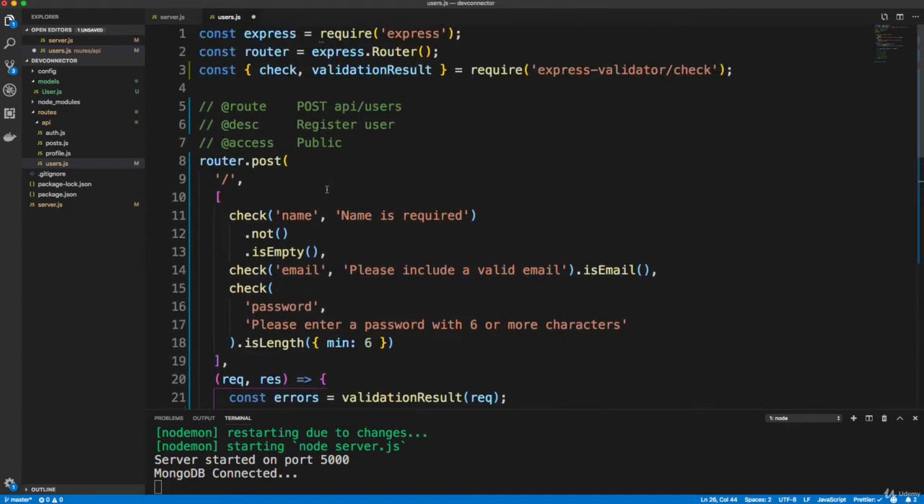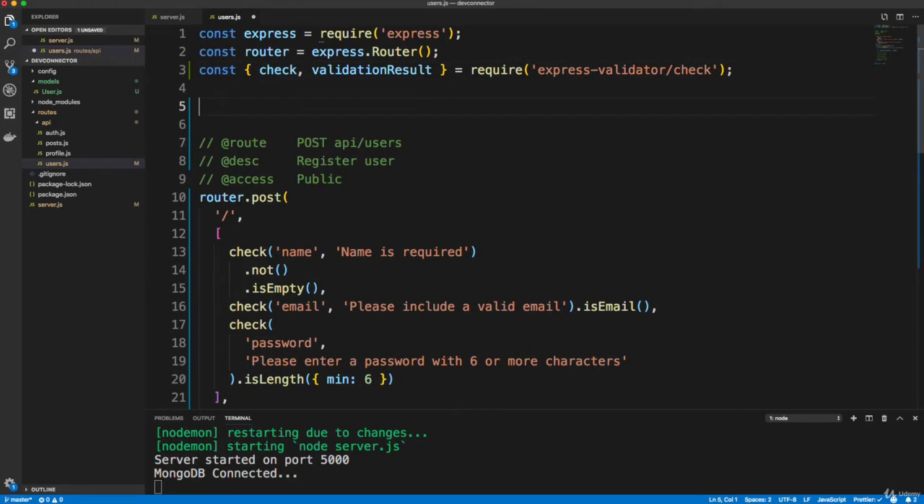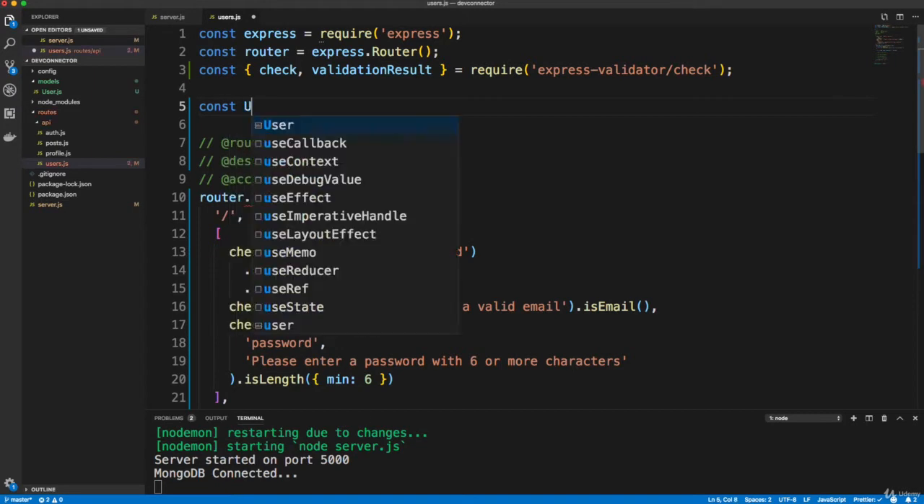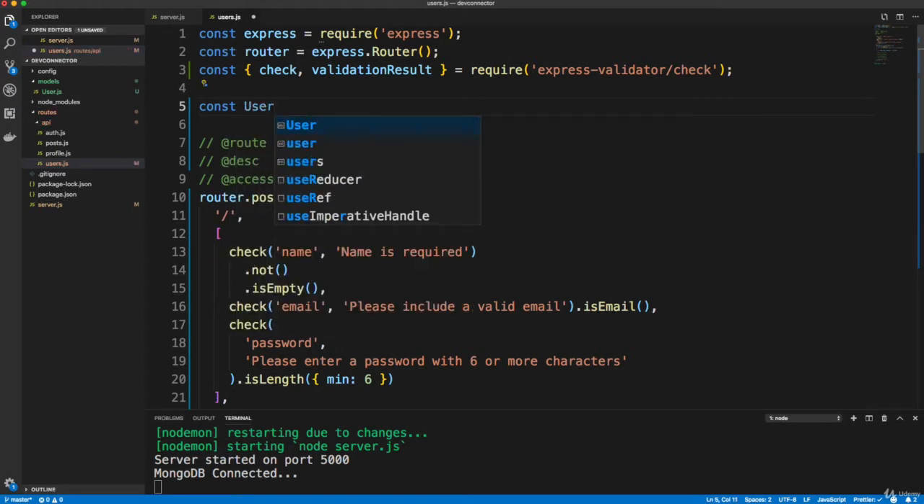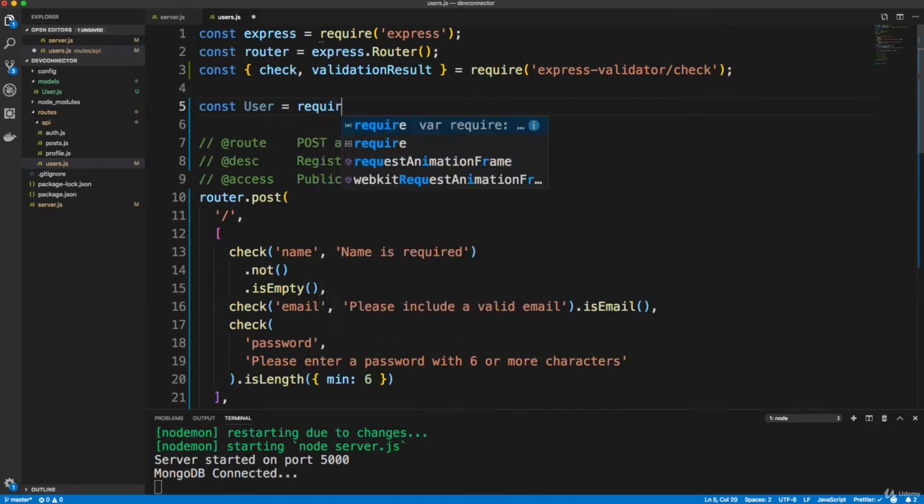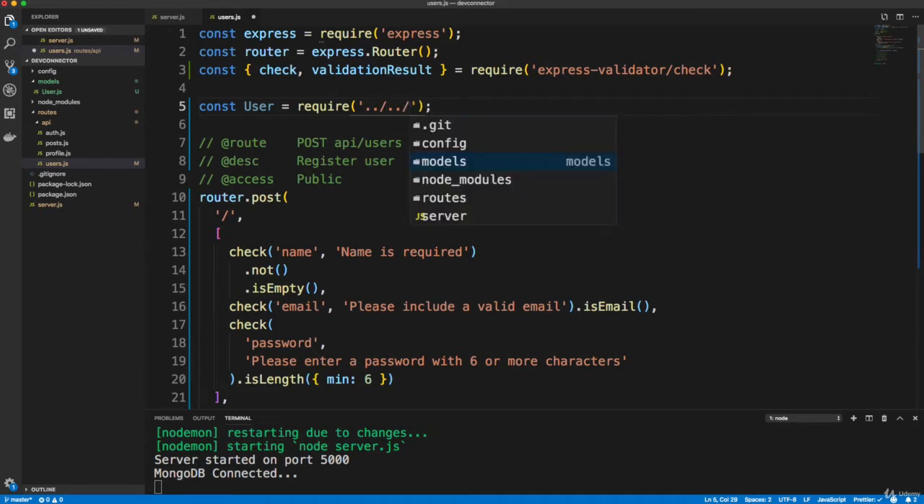And before we can do anything, we need to bring in our user model. So up here, actually I don't have to put a comment. It's pretty obvious. I'm going to try not to put too many comments just because I don't want to clutter things up. So let's do const user and set that to require. But if you need to put comments to kind of remind you what certain things do, then please do that. So we're going to go up 2 levels into models, models, and then user.